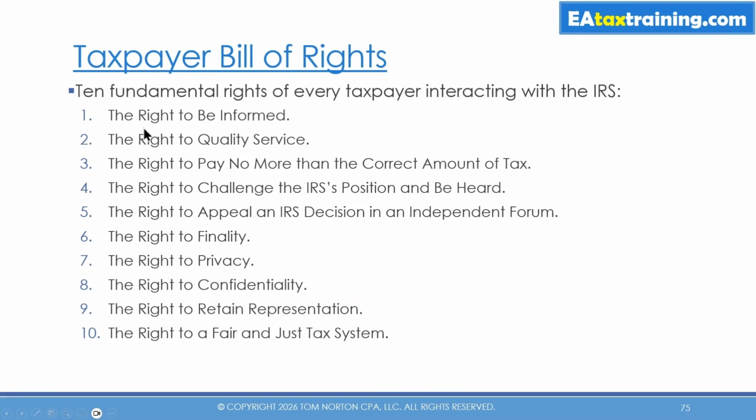So you have the right to be informed, the right to quality service, the right to pay no more than the correct amount of tax, the right to challenge the IRS's position and to be heard, the right to appeal any IRS decision in an independent forum, the right to finality. So once an issue has been dealt with, you have the right to know that you're not going to have to deal with it again. You have the right to privacy, the right to confidentiality, the right to retain representation, and the right to a fair and just tax system. So again, you want to be familiar with this, be able to identify something that is not a right.